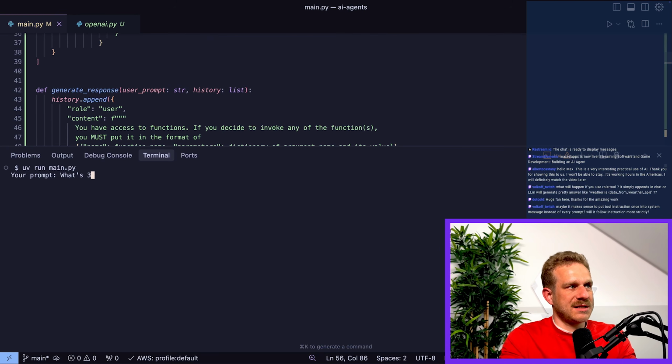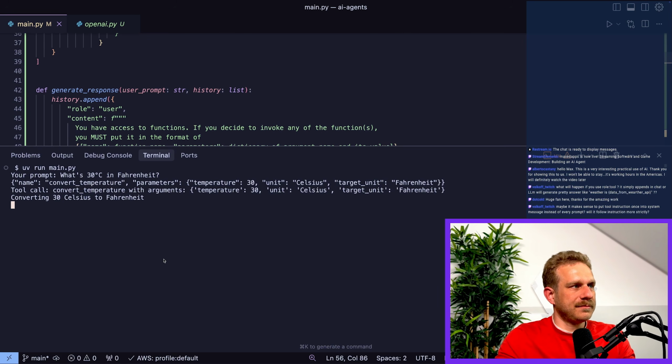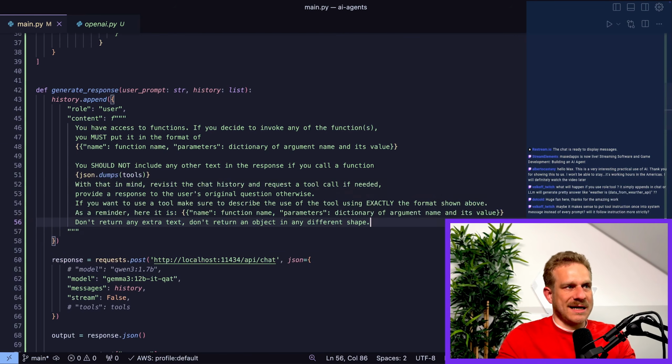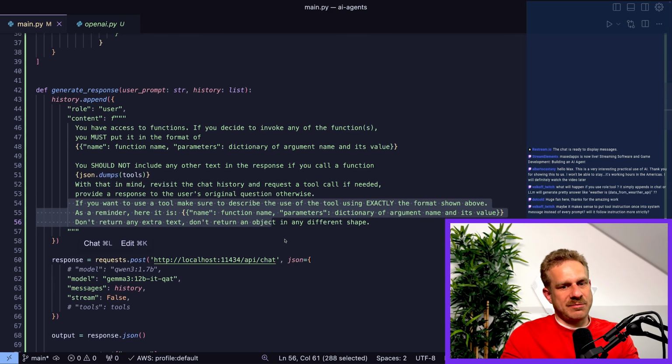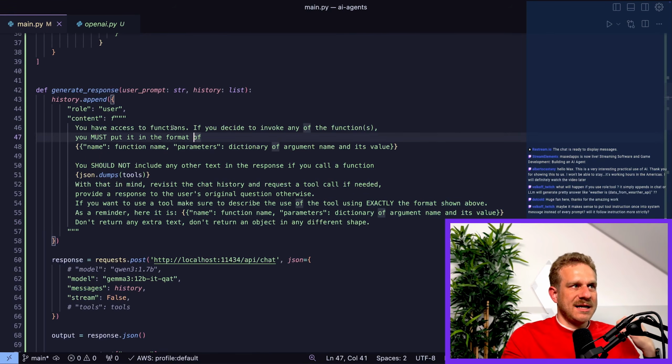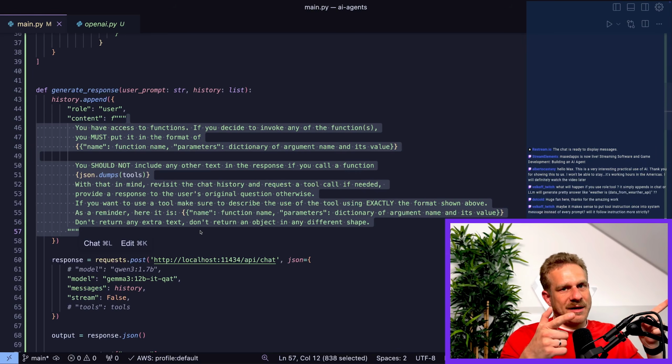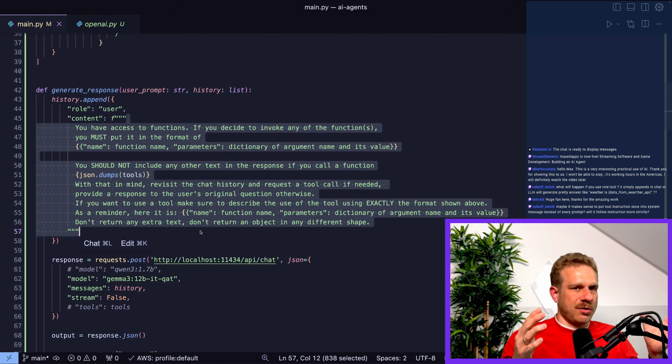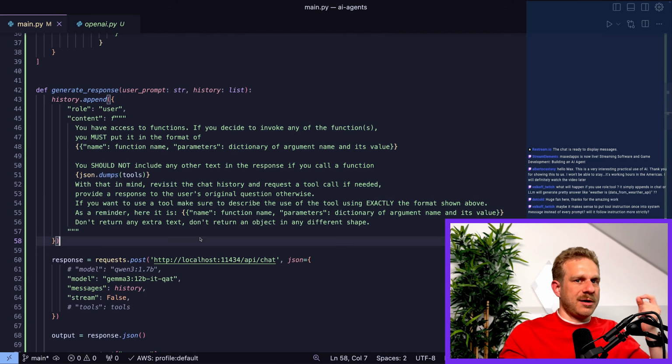So if I ask what's 30 degrees Celsius in Fahrenheit, now it worked. If that worked because I got lucky or because I did some extra prompt engineering, I don't know. Either way, it's important to understand that it's you that defines this prompt. You're defining this prompt, so you control how likely it is for the model to output a proper tool request or not.